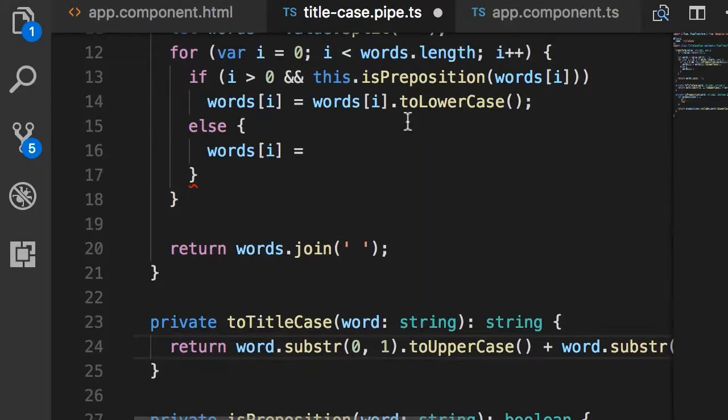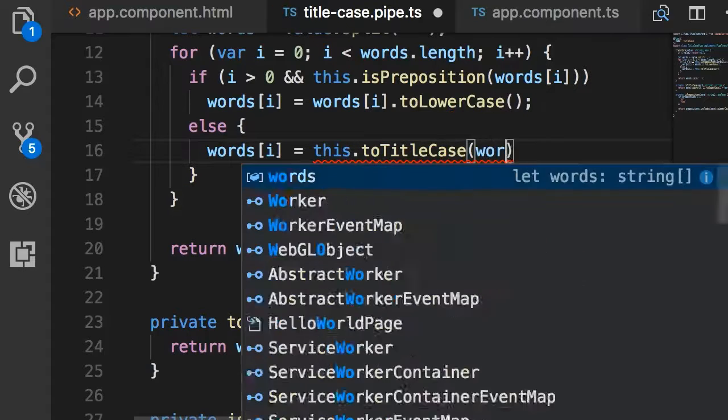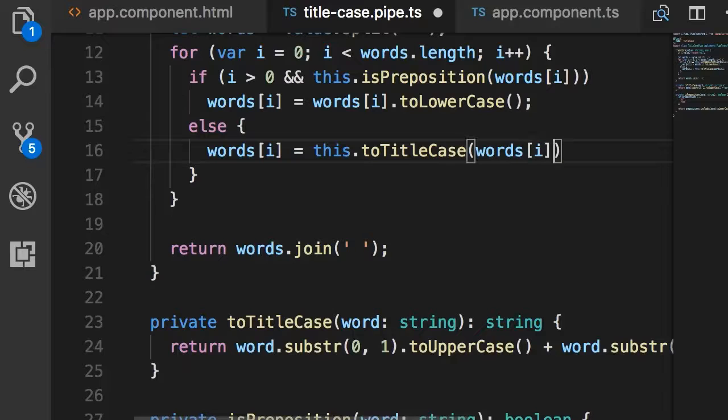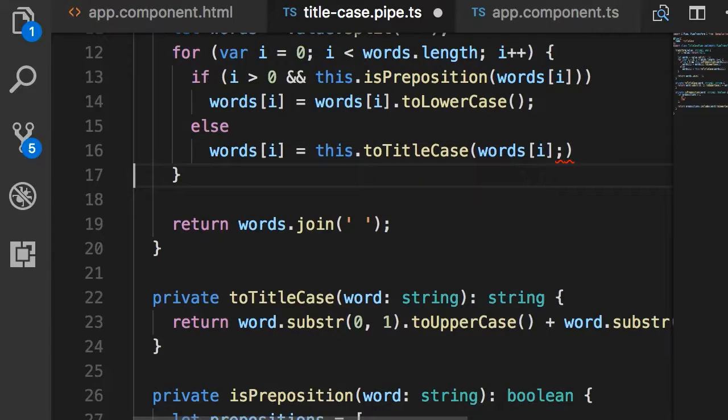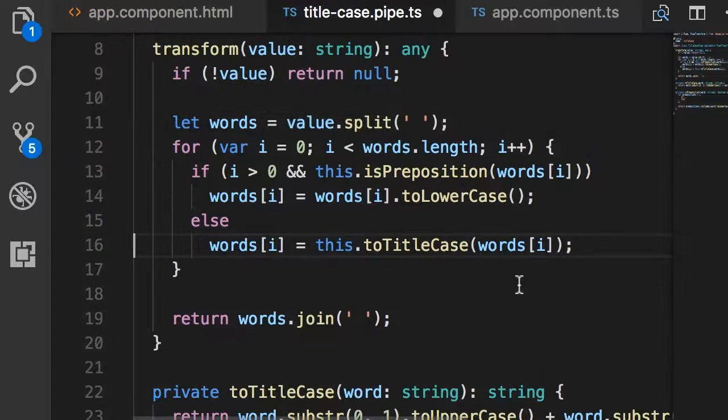So in our else block, we can call this.toTitleCase and give it words[i]. And also we don't need these curly braces here, so let's get rid of them. I left a semicolon here, delete. All right, now let's take a look at our transform method. It's less than 10 lines of code.